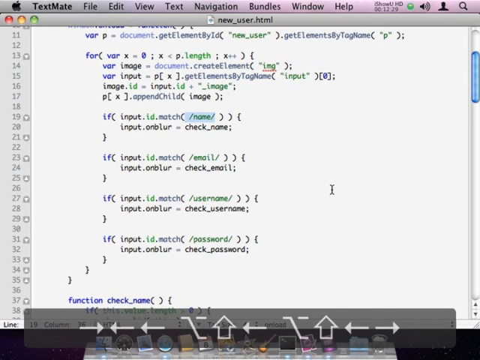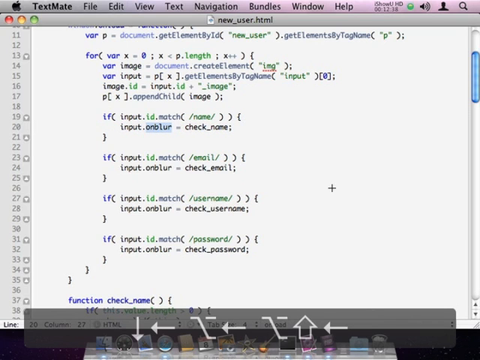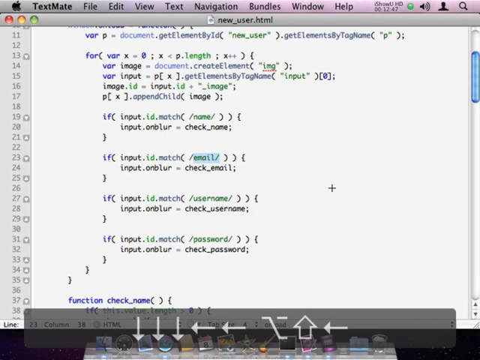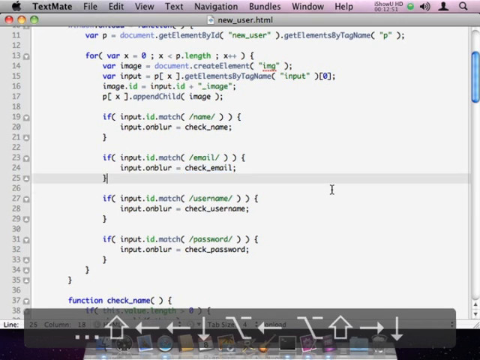In this case, what I'm saying is that if the input field has the string name somewhere as part of its ID, then I'm going to assign to its onBlur event a function that I've written called checkName, which is down below here. I'll show it to you here in a second. If the ID of the input tag has email in it, then I assign my checkEmail function.